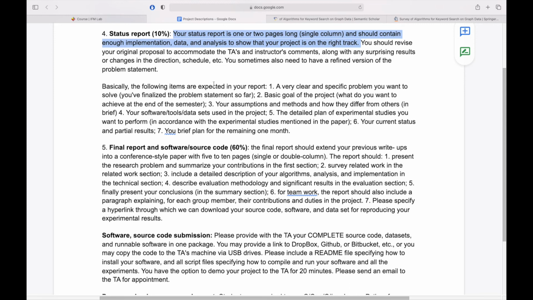In the report, we may expect some contents. The first one will be a clear and specific problem you want to solve, as well as the basic target of your project, what you plan to do for the project, your assumptions of the method and how they are different from others, your software, tools, and data sets you plan to use in the project, as well as a detailed plan for experiments you plan to do in the project.